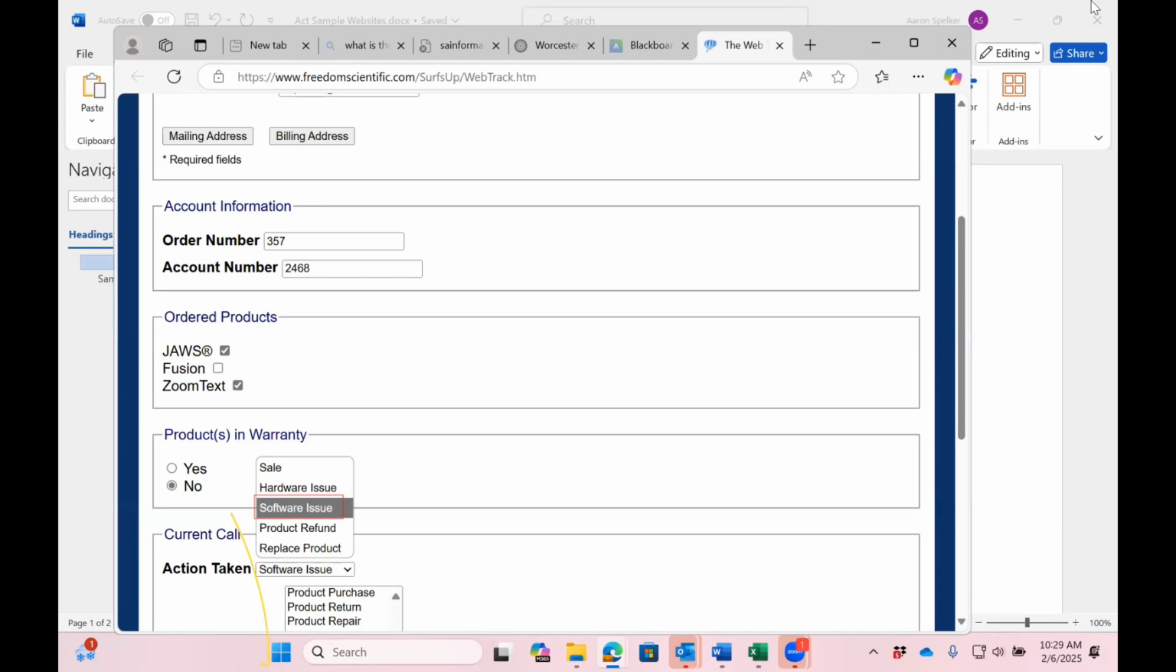Again, to lock in that answer, I just press tab to move away from that form field and move on to the next form field. And whichever choice I'm on is the one that's going to get locked in. So I'm going to press tab to lock in software issue. Action taken combo box. Software issue. Okay, and so you hear it got locked in as software issue.